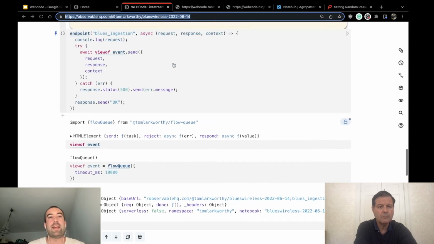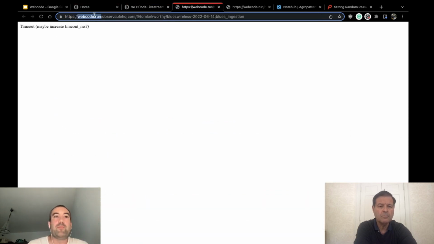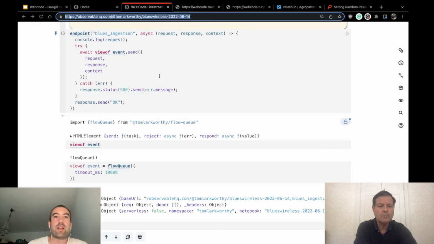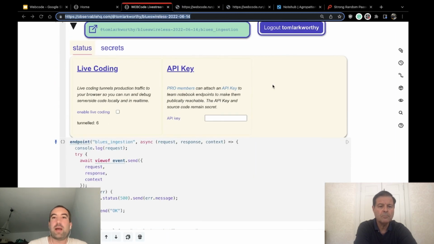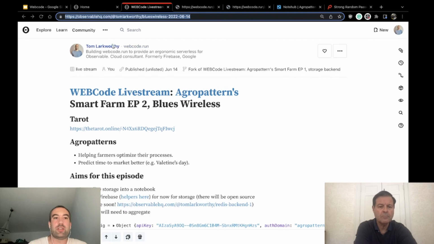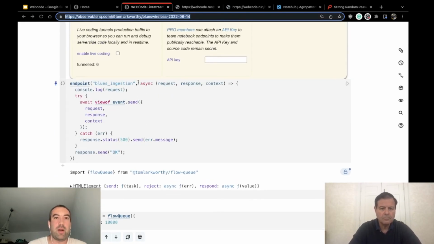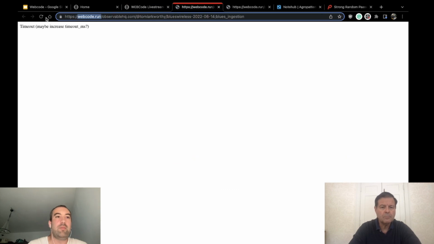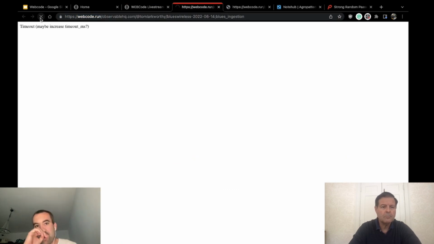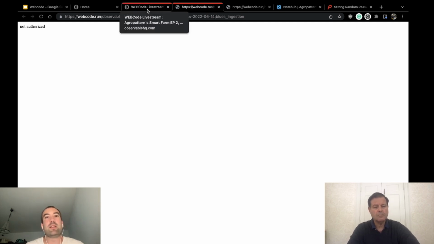I don't know why that is, but when there's no live coding tunnel open, it falls back to the last published version of this notebook. We didn't actually publish it for quite a long time. So I published it, and maybe it will work now because it was just running the wrong version. Yeah, not authorized. That makes sense, right? Because we didn't supply the secret.